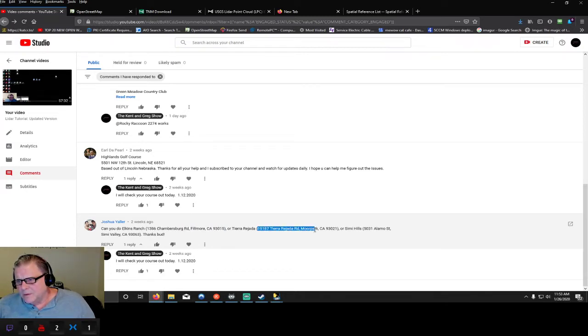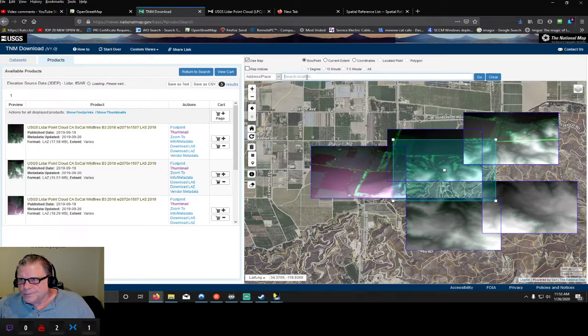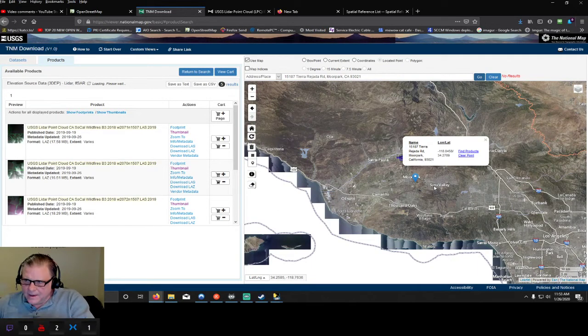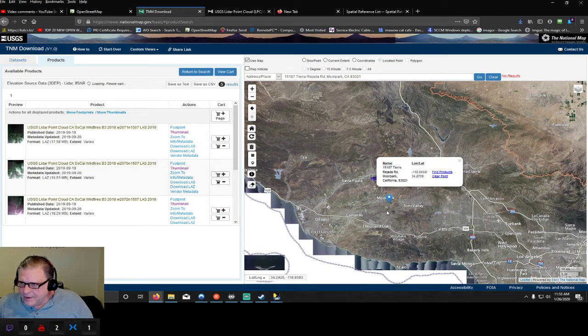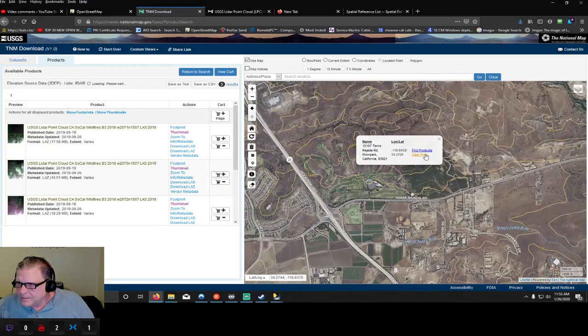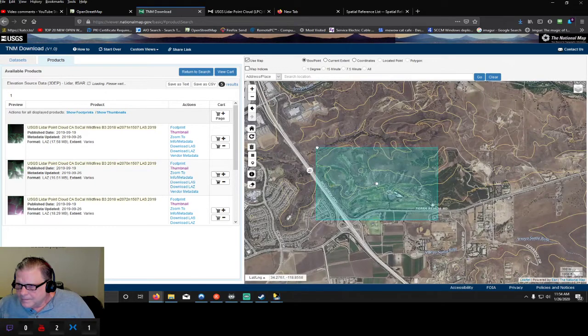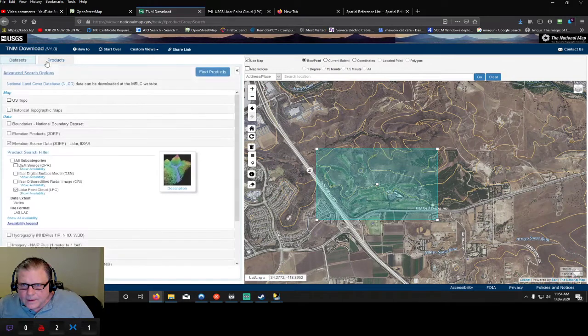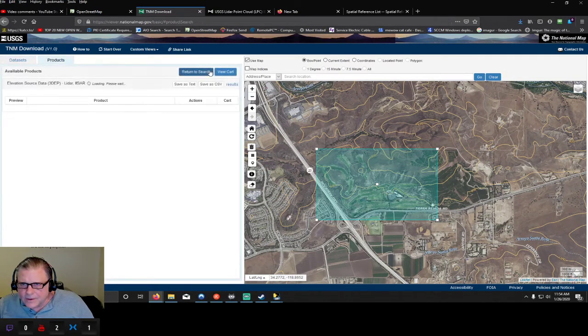We can try this one. And again, you can see it's out in the general area of the other one. So let's go down here. Here's the golf course. Let's draw some squares. Make sure we get the entire course. That looks good. And return to search and find products.